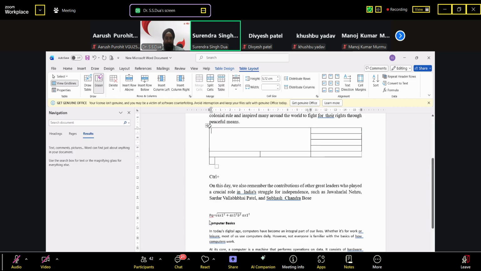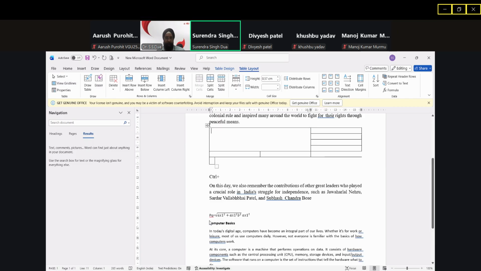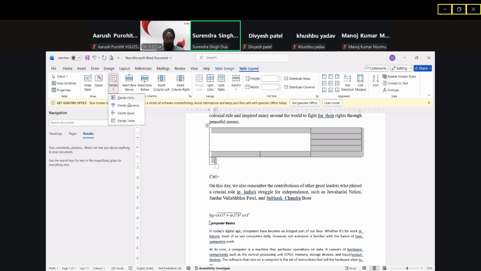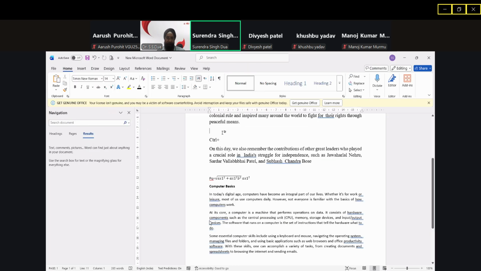Now, if you want to delete your table, select the table and go to the delete. Delete cell, delete entire table. So the entire table will be deleted.